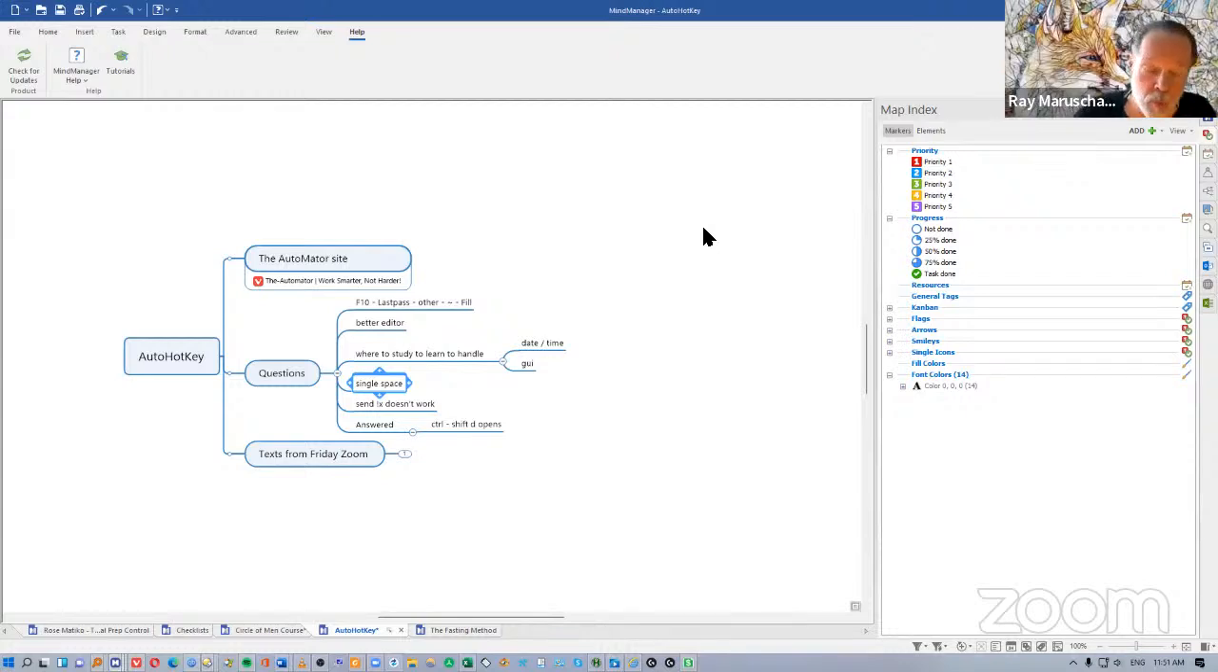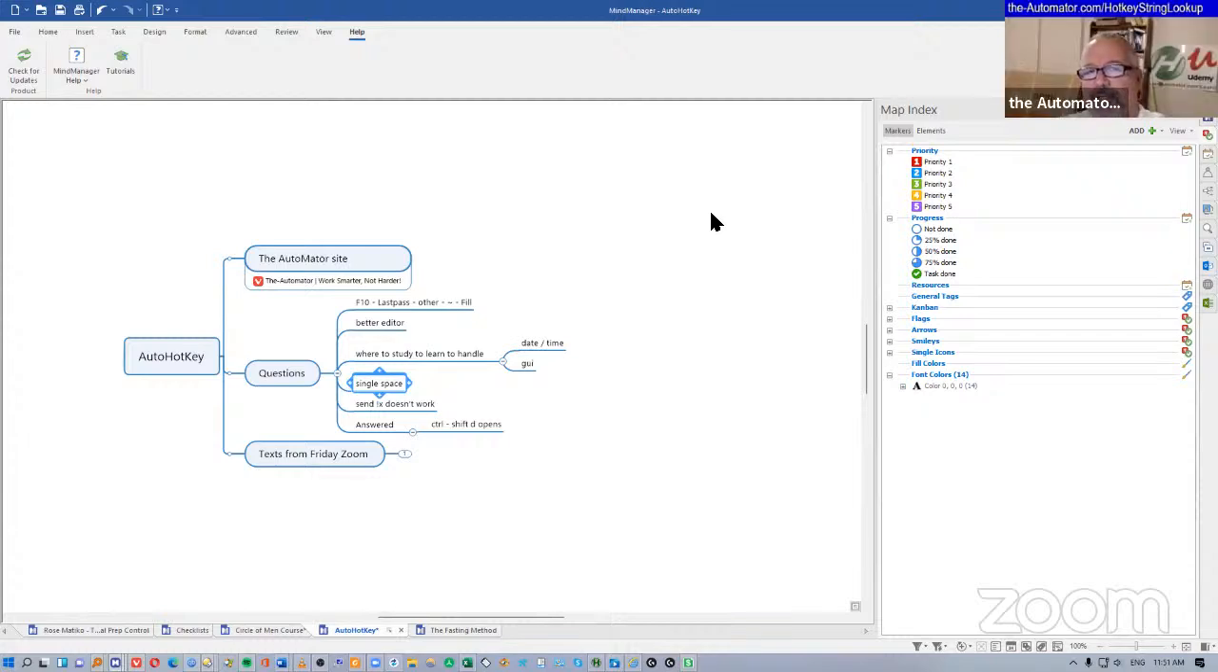Okay. Would you be able to easily give me a link where I could study how to handle entering date and time, and also study how to learn to use the GUI? Well, enter date and time into what? Word. Let's start with Word documents, then Excel.